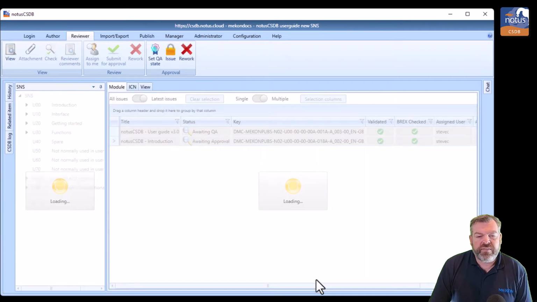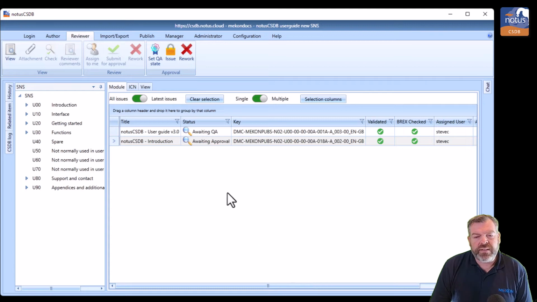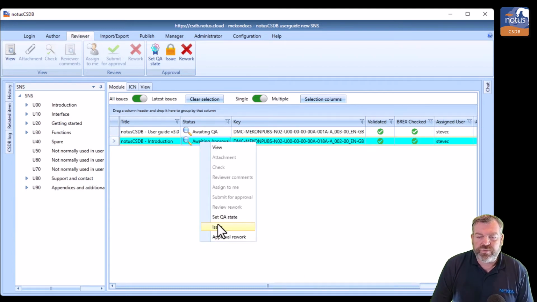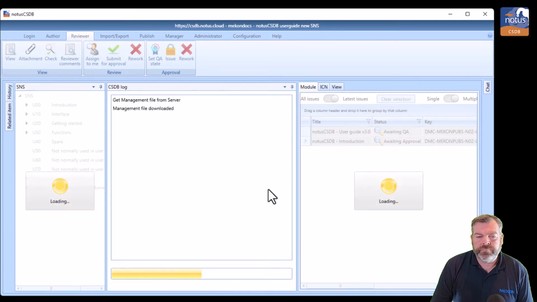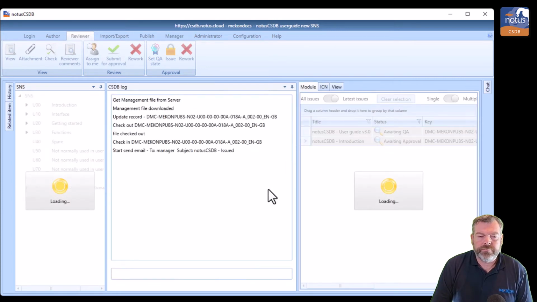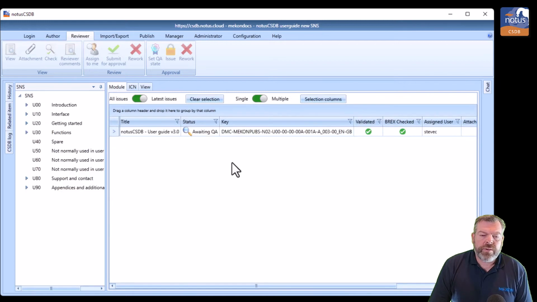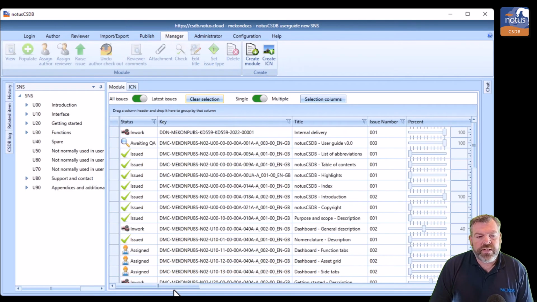Once everything is correctly verified, I can issue the amended asset, and it's the same lifecycle for both ICNs and for data modules. Back on the Manager tab, we can see that our amended data module is now issued and ready to deliver.